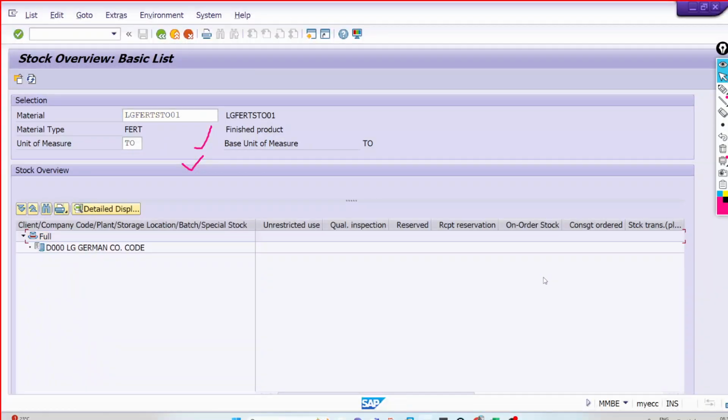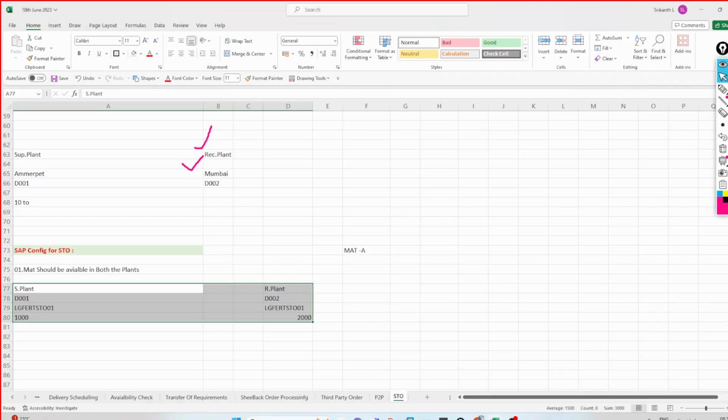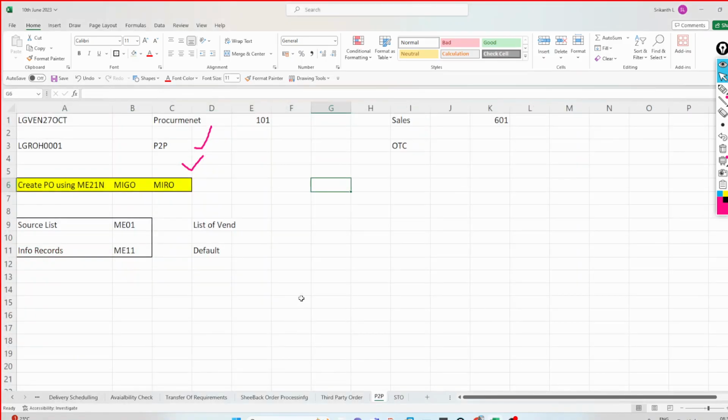Yesterday I shared the Friday session, where you were talking about the material, the P2P procurement cycle. What is the P2P cycle? What are the different transactions you have in the P2P cycle?